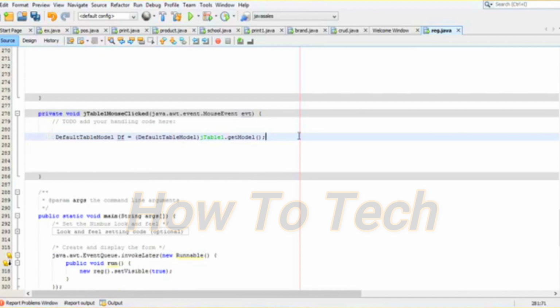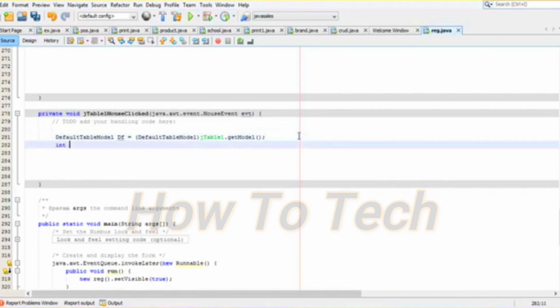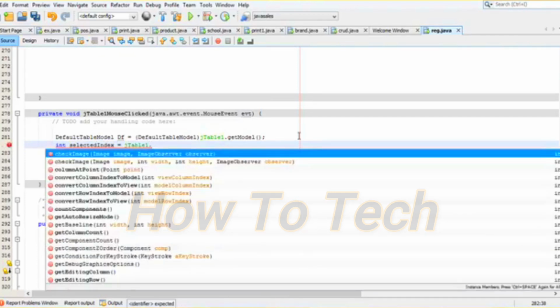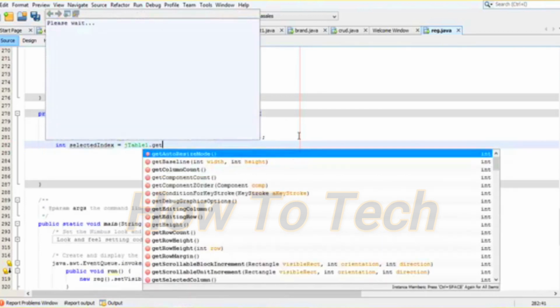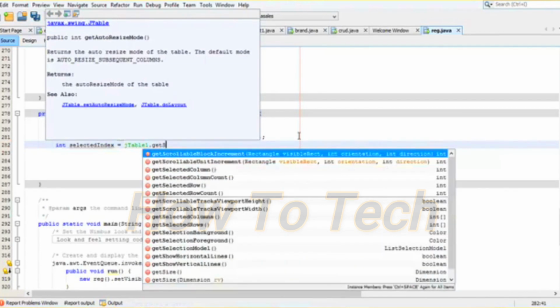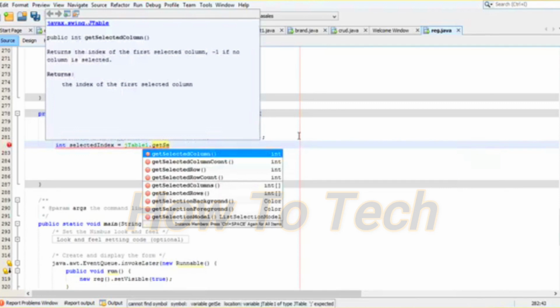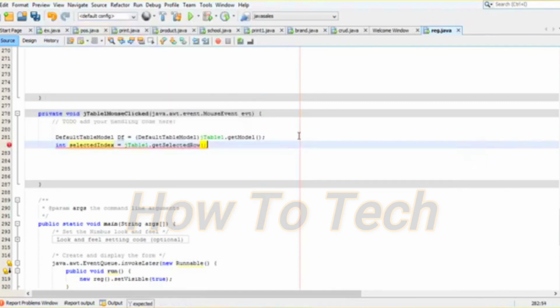After that, what I am going to write is here. I am going to create one variable, selectedIndex. selectedIndex equals jTable1.getSelectedRow. This one, getSelectedRow.